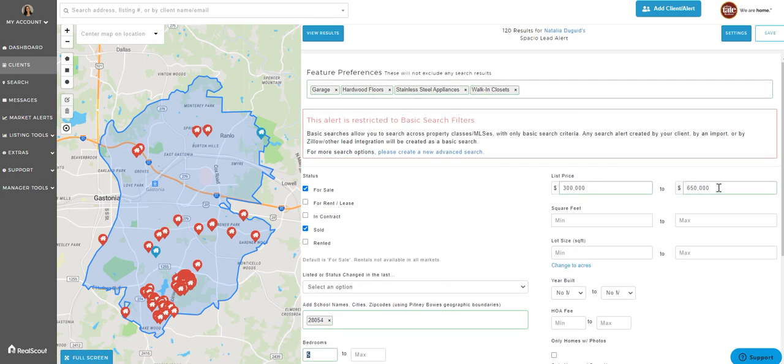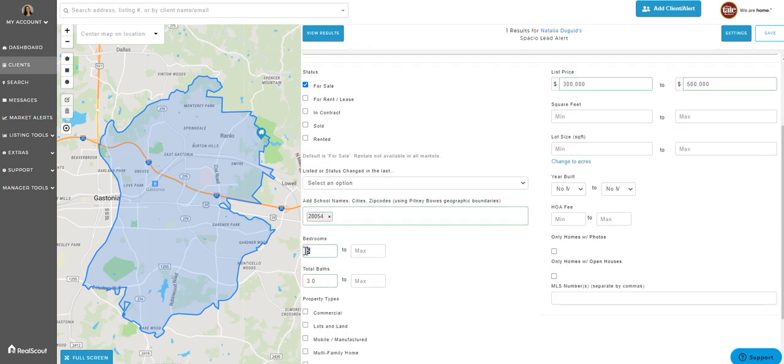This has 120, so that would maybe be a little overwhelming. So let's just shrink that down a little bit. We don't want solds in there. We just want for sale. There we go. So that's more so what I was expecting to get. We obviously don't want to be sending them sold listings, but we will do the for sale. And then of course, again, I can broaden this if I want to see if I can get just a few more listings in there for them.